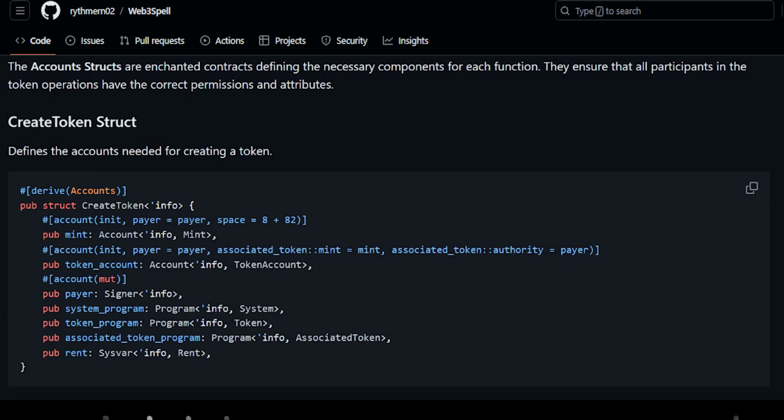Now we have the account derivative for the token_account, in which we also pass the init, payer, and associated token mint and associated token authority as a pair, an associated token account tied to our mint. Okay, so thereafter we have the mutable access to the payer using the derivative account mut, and thereafter we have several public variables such as payer, system program, token program, associated token program, and rent with their specific types. Right, so this was our create token struct.